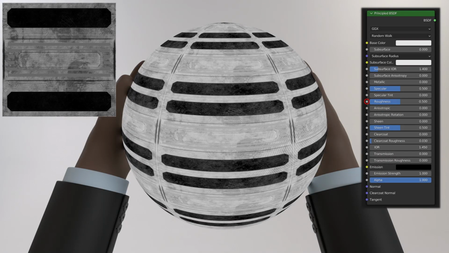Roughness, another black and white value. It determines how rough a surface is. Nothing in the real world is perfectly smooth. The closest thing is a mirror. In the same way, nothing in the real world is perfectly rough. Everything has some shine to it. Yes, even a concrete brick. Black is shiny and white is rough.